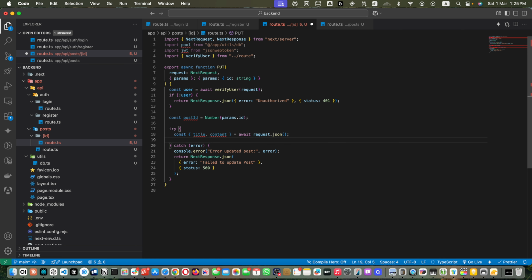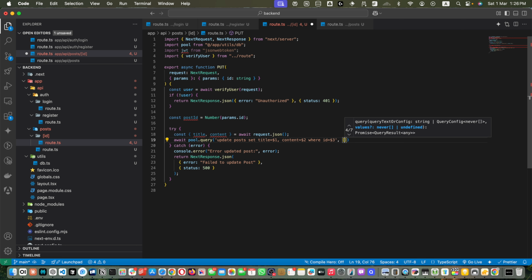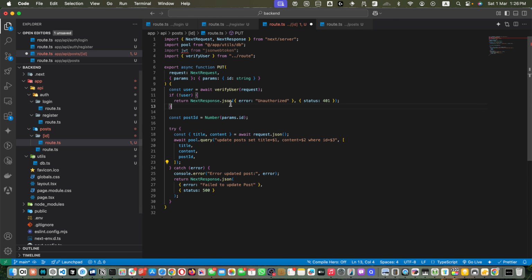In a real app, verify that the post with postId belongs to the user.userId before updating. So here you can create another query, but for now I will just keep it simple. I will just add await pool.query update posts set title equal to $1, content equal to $2, where id equal to $3. Okay, now you need to pass a second argument with an array that will have title, content and postId. Okay, excellent.